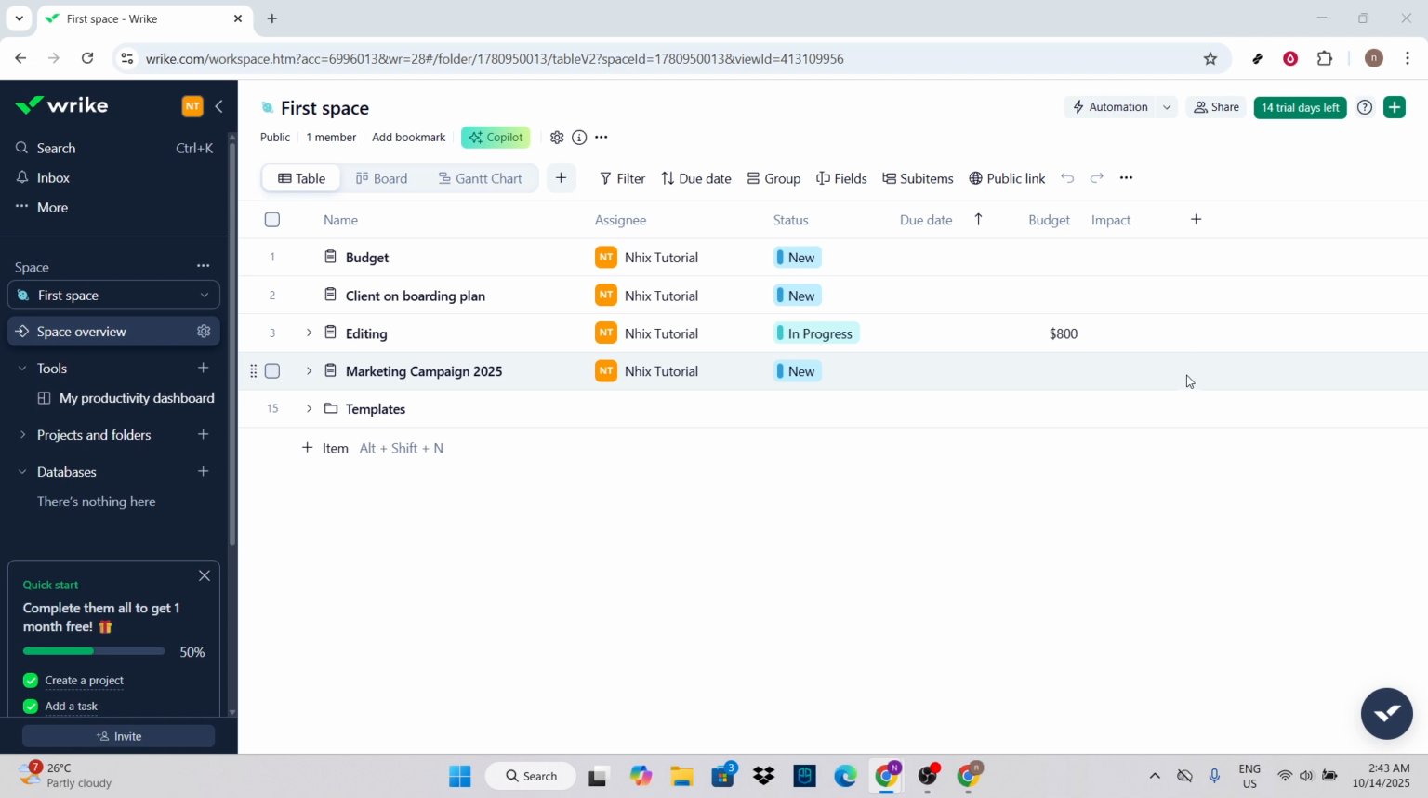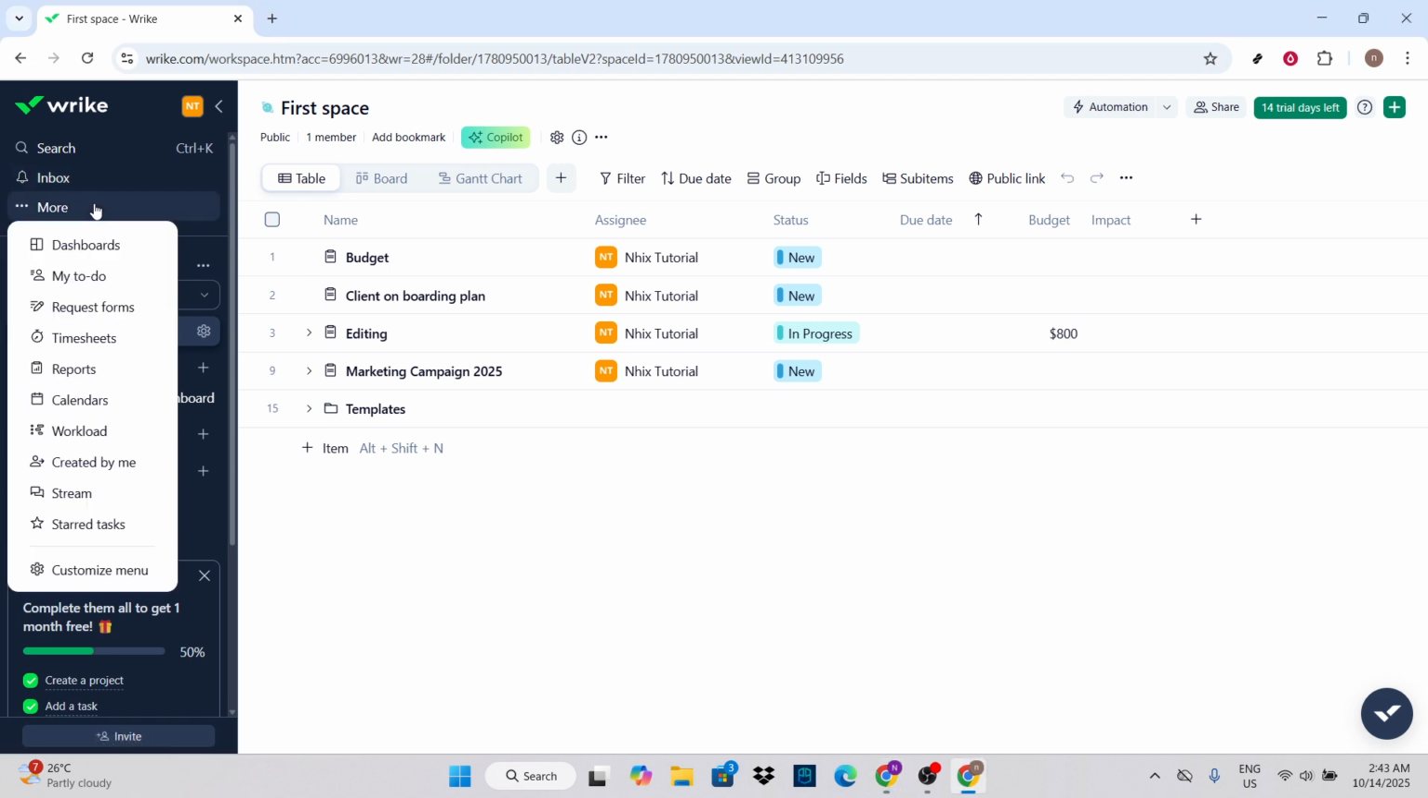First, you'll want to head over to your Wrike account. Once you're logged in, you'll typically start from your Wrike workspace dashboard. Here, look towards the left side of the screen where you can find a section called More. Click on that, and you'll see a list of different options. Among these options, you should find Dashboards. This is where we will create our new dashboard.